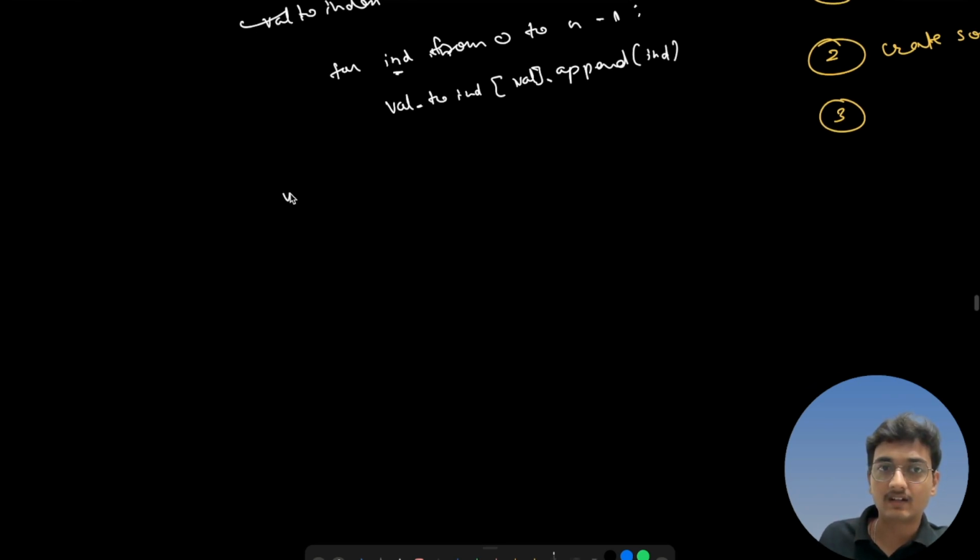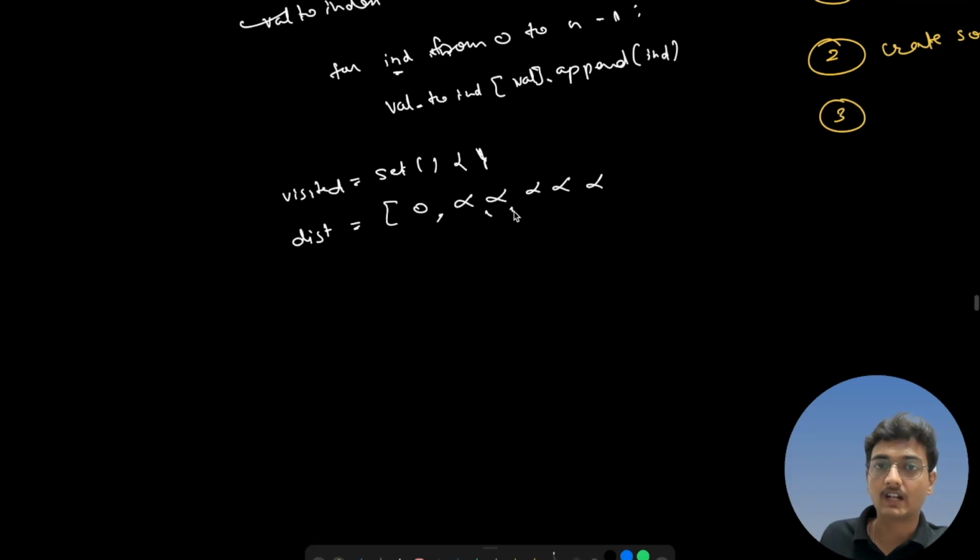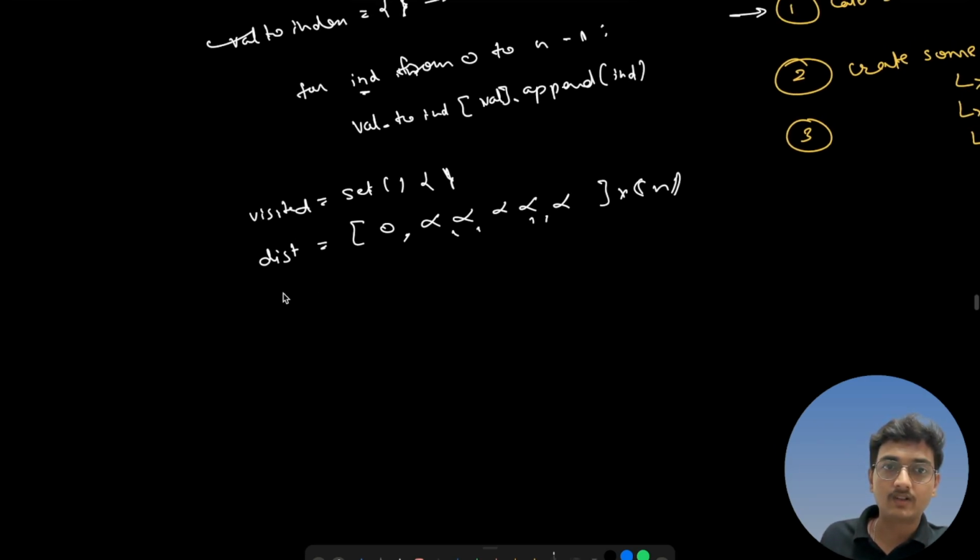Now I need to declare the visited array. This is our set, so I will be creating an empty set. Now the third thing is distances. The distances array will look like this: the zeroth node is zero, and all the others are infinite, with a size of n, which is my array length. The next thing I need is a queue, and I will be putting zero in my queue.